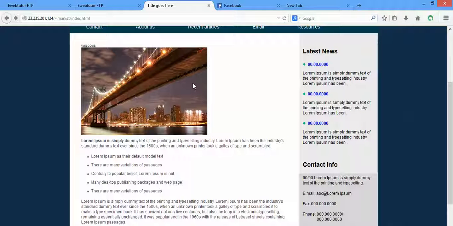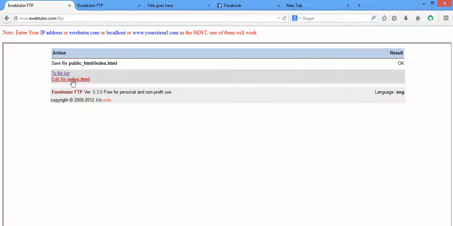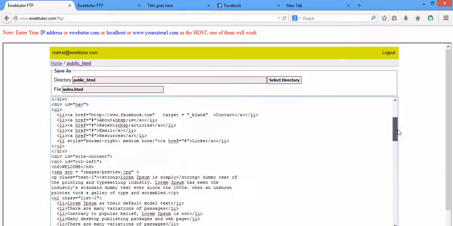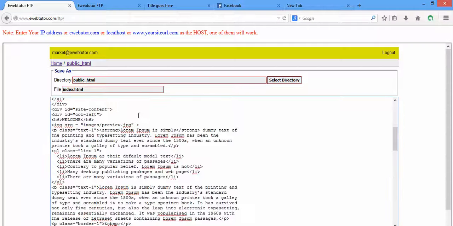So note one thing: to insert an image, just use the image syntax, but make sure that the image is already present on your server, and know the path. Right now I know that the image preview.jpg is present inside my images folder. That is why I use this path. But if the jpg is inside the www directory or public_html, I don't need to put images slash with it. I'll just write preview.jpg. So it's very, very important.